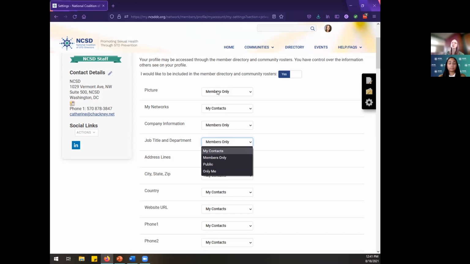Then your picture would show there even before they log into the website. So that's definitely up to you. The defaults, we don't have anything set to public right now. So that is your choice if you want to do that. And then of course, only me is the last option, which locks it down to be the most private. So only you are going to see that information on your own profile.